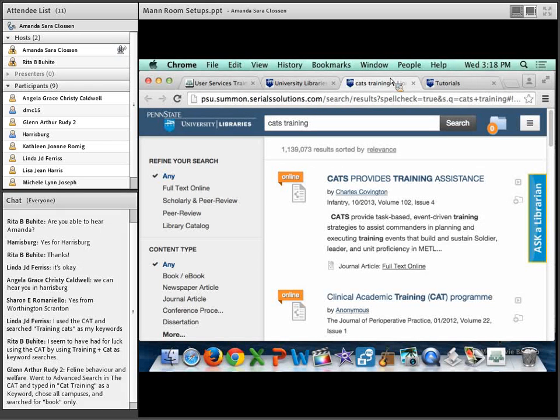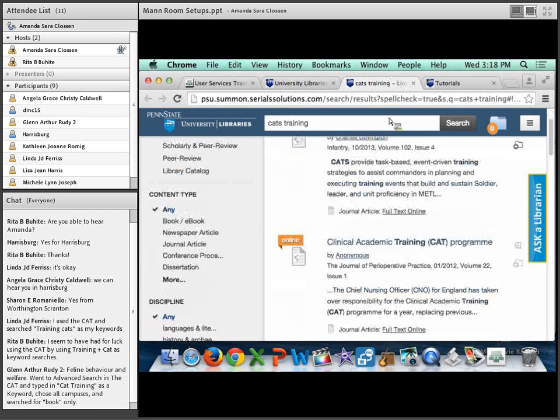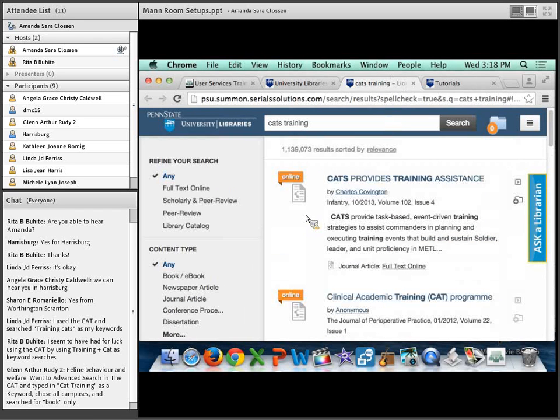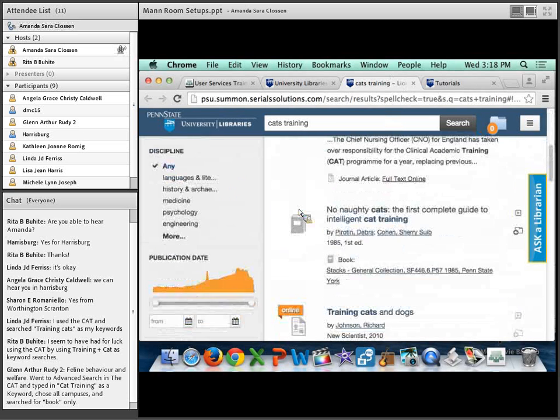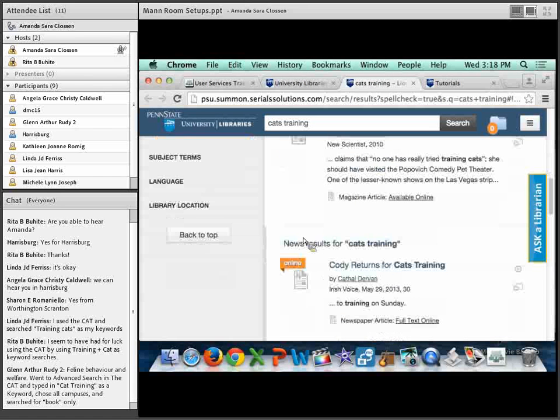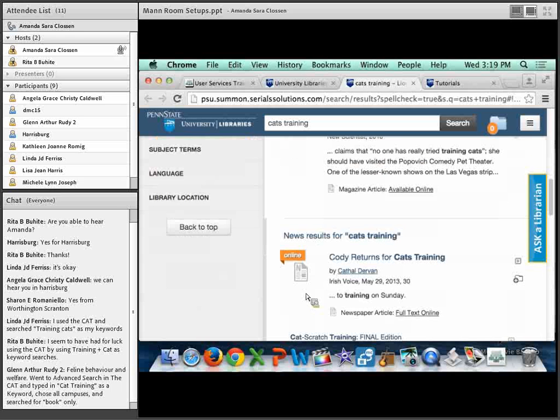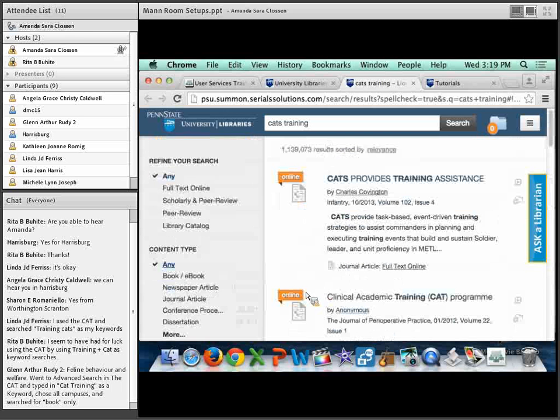However, LionSearch is searching a whole lot more, and you can see over here just by these little icons. These are journal articles. There's a book, some more journal articles. This little N on the thing that looks like an article means it's from a newspaper. So what I need to do first of all is limit this to only books.